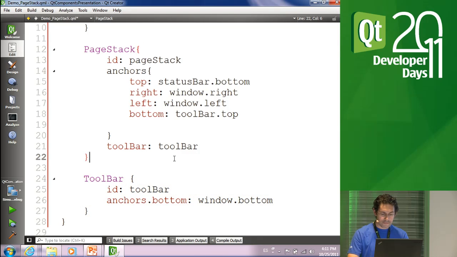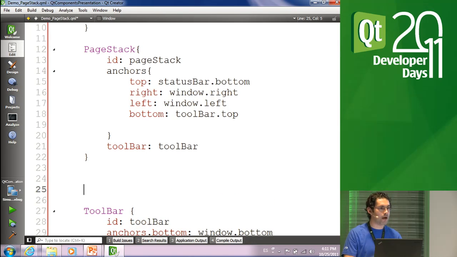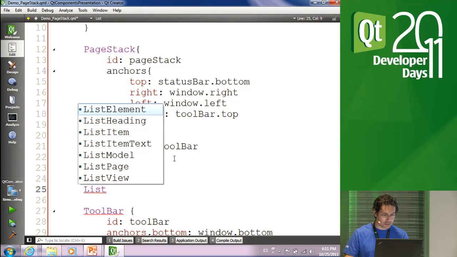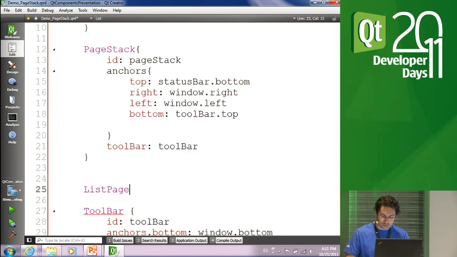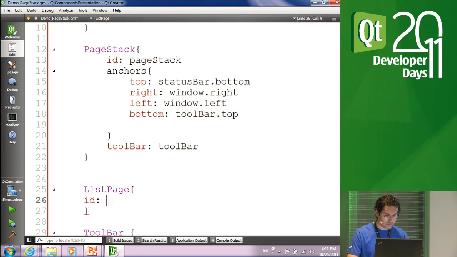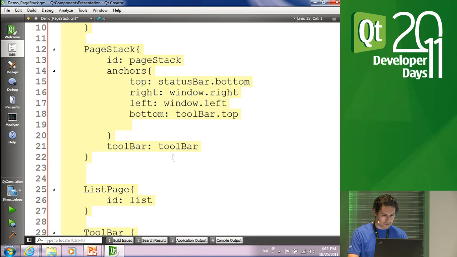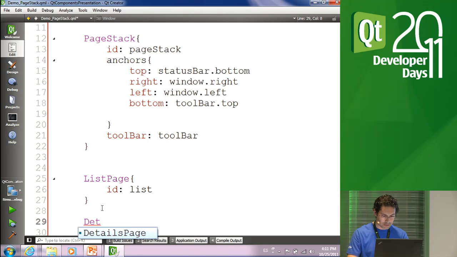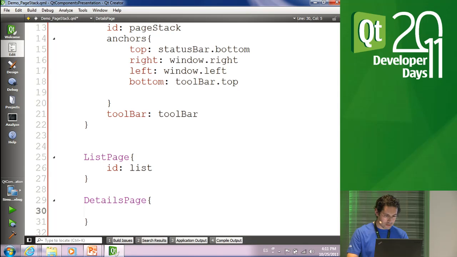And now we need to have a couple of pages. So we're going to add these pages here as items. We have something called the list page, which is what I just showed you with the list. And we're going to give it an ID. Very creative. Let's put some order here. And we also have a details page, which is the second page that we had.